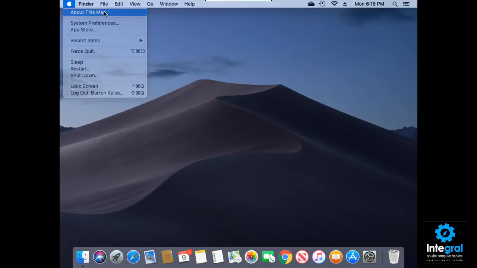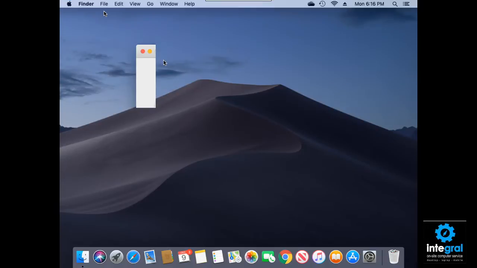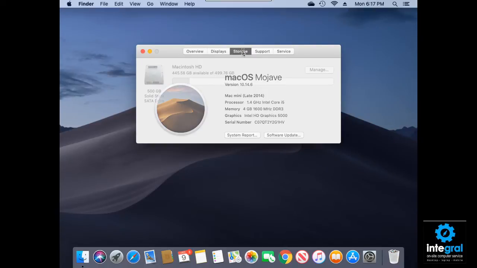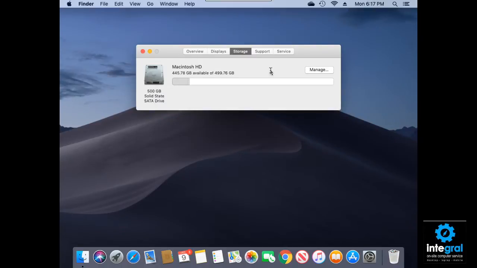So let's go ahead and click on about this Mac, and after a few seconds our slow Macintosh computer is going to come up. Obviously this computer is running Mojave, so it's a little bit slower, but that's not our tech tip for today. Next we want to click on storage. Once you click on storage and it pops up, it'll show you how big of a drive that you have, and that makes a big difference.